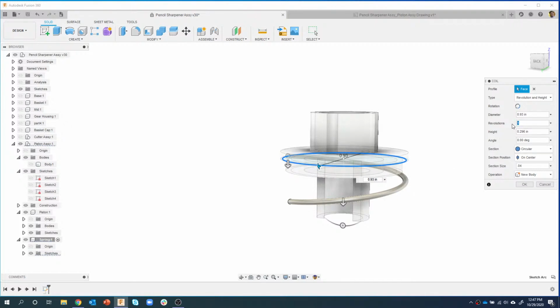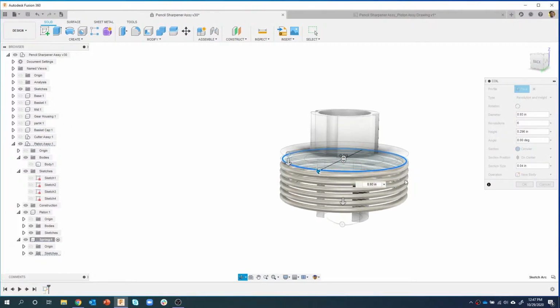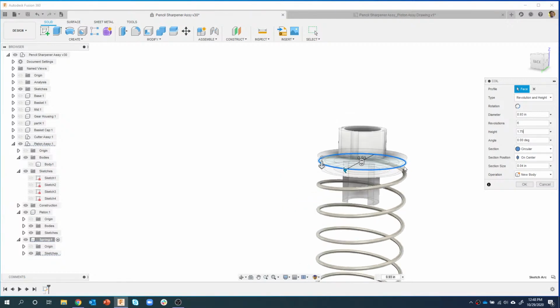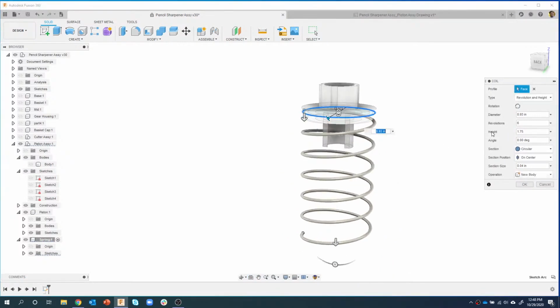How many revolutions? I want to do 6 revolutions, and you can see it's going to make a coil, revolving it 6 times. The next thing is the height, and that was that 1.75. So watch what happens when I do that. It kind of stretches the spring out a little bit. So you can see how powerful and how quick we can create something like this.